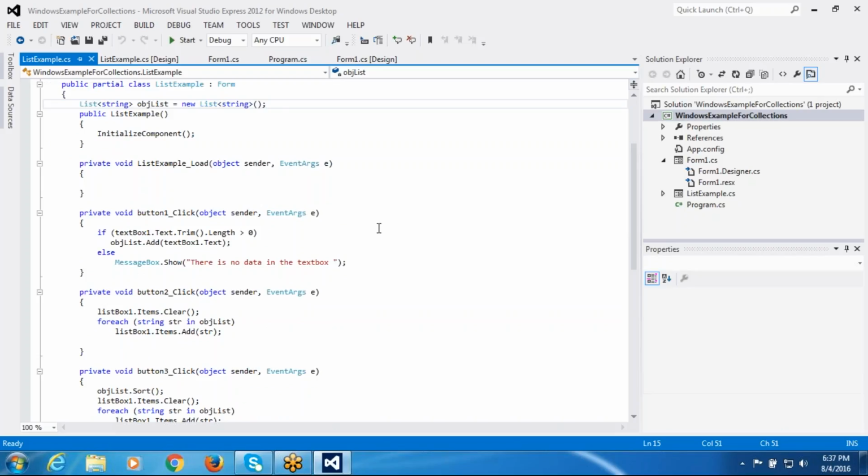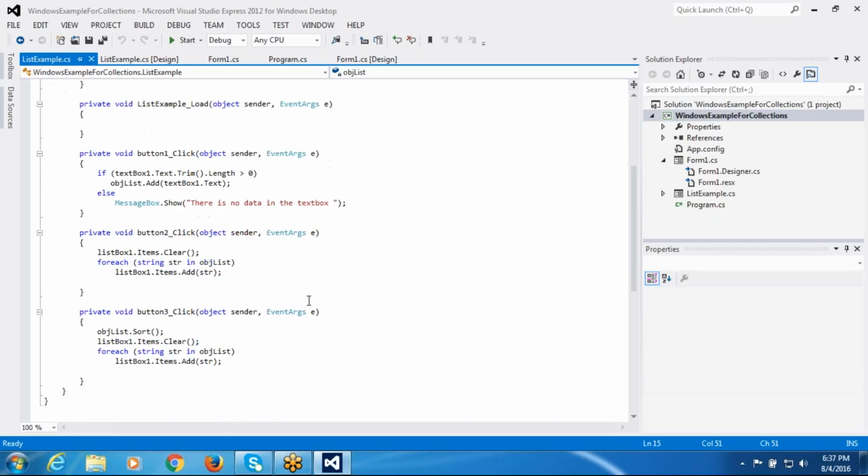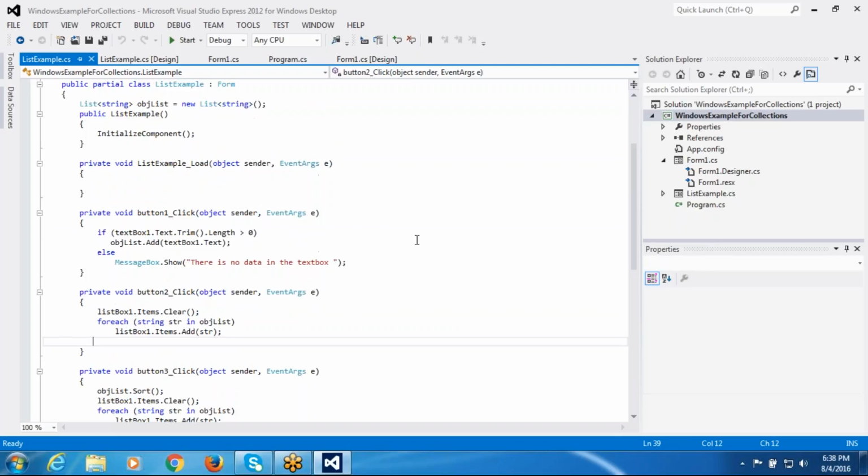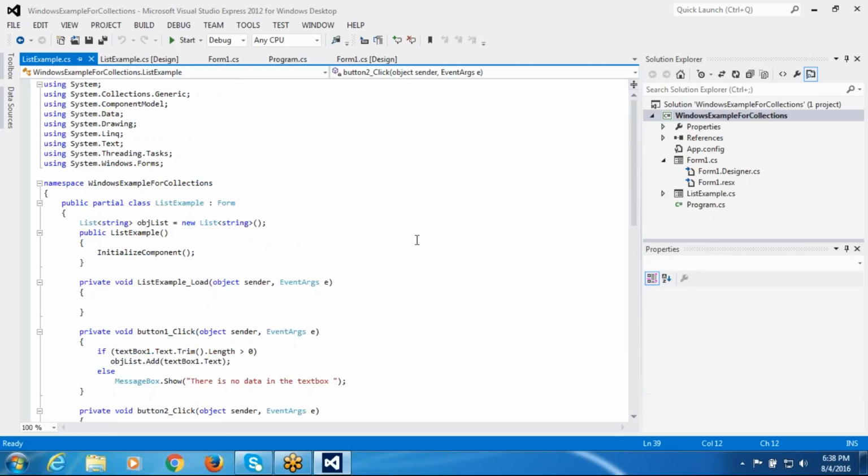You can add elements to the list. Similarly, you can retrieve from the list with the help of the foreach loop. You can also go with indexing: 0 index, 1 index, 2 index, like that you can get data from the list. So List is basically like ArrayList, but the difference is that in ArrayList, whatever type of data you want to add, you can add, but here only one particular type of data can be added to the list. This is the basic difference between List and ArrayList.